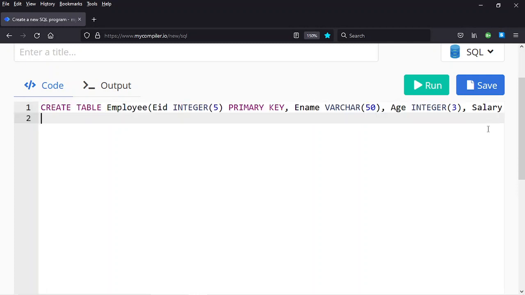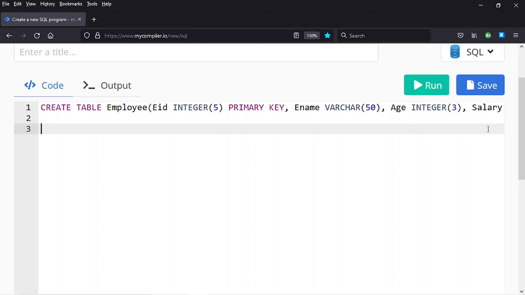Now, after you have created a table, think about it. What is the next logical thing to do? The next logical thing to do is to insert values into the table. So how do you insert records? Again, fairly simple. There is a command called insert into. So you say insert into, then you mention the name of the table where you want to insert records. So I want to insert it in the table employee, right?